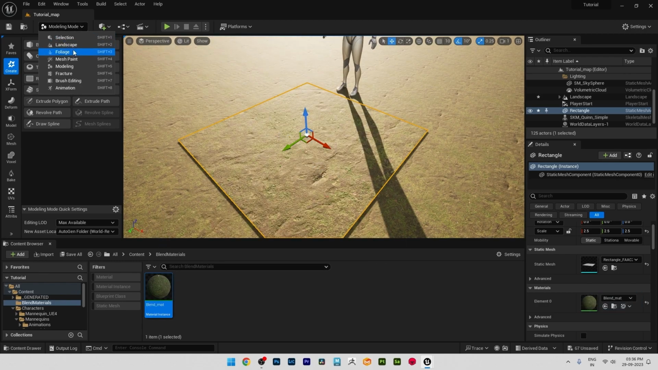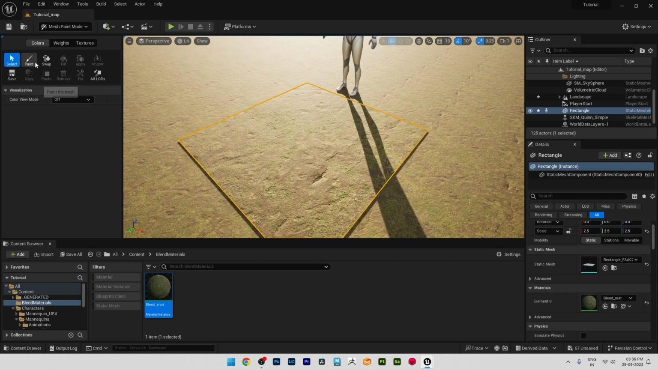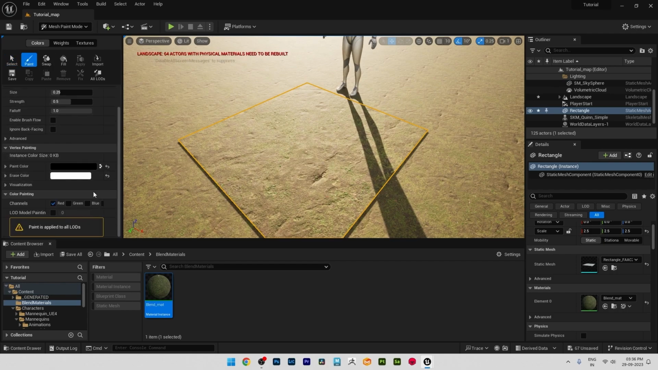And now we go to this mesh paint, go to the paint section, and now you can choose these channels to paint on this material. So I'm going to use the red one first, that is going to be our middle layer or middle material. So if I paint here like this, then you can see that we have a very nice blend of these two materials.